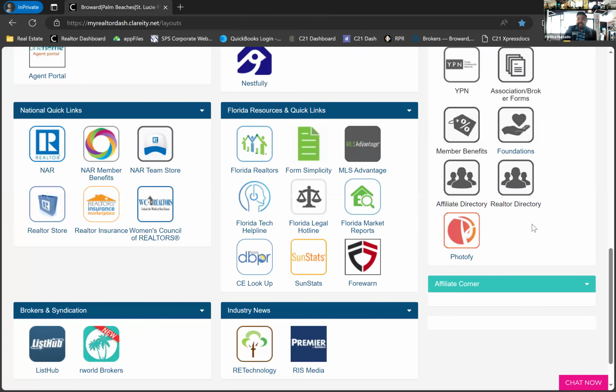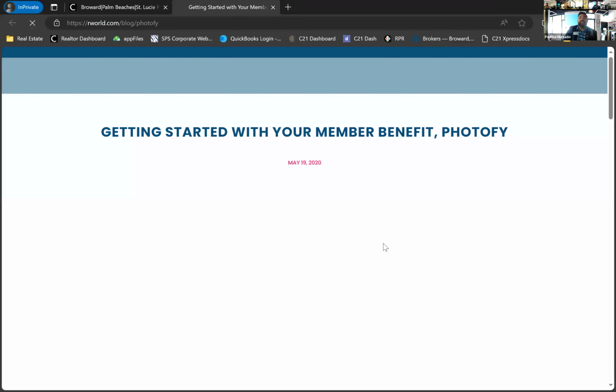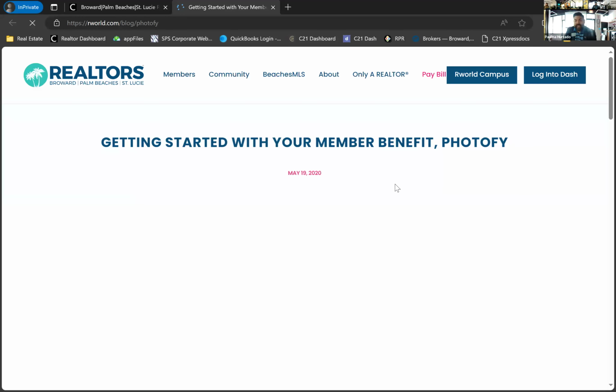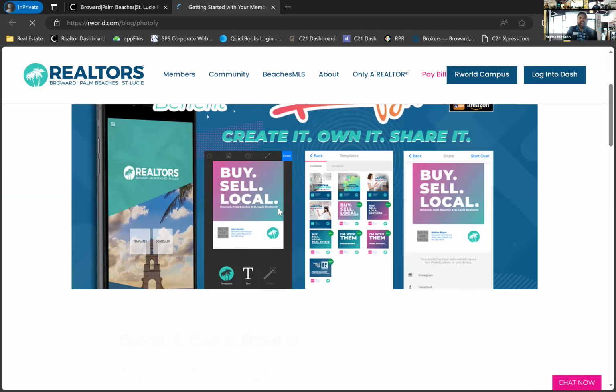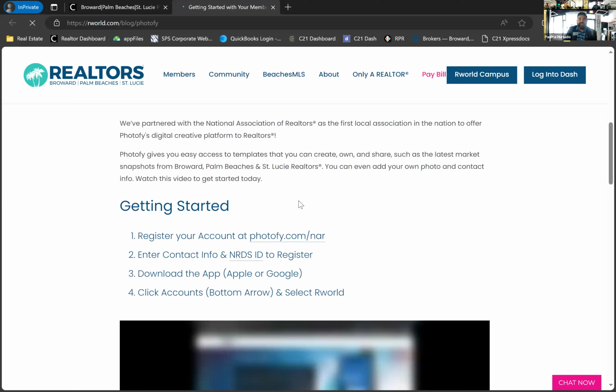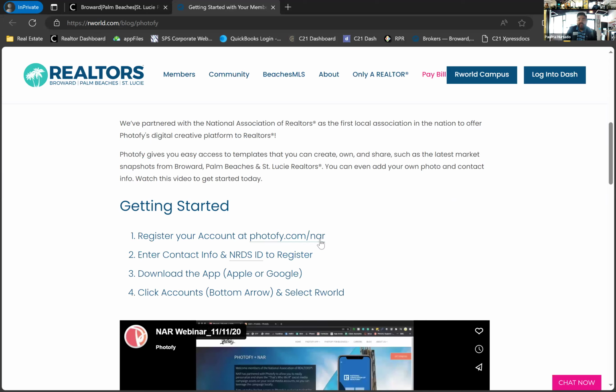All right. The last thing in this section is our first product. It's called PhotoFi. What PhotoFi is, it's a brandable mobile app. So the first thing you would do is there are instructions here when you click on PhotoFi, how to download the app. This is from NAR. This is a free member benefit through your National Association of Realtors. First thing you're going to do to get this app is go to photofi.com/NAR. You are going to enter your NRDS number to register. Does everybody know their NRDS number?